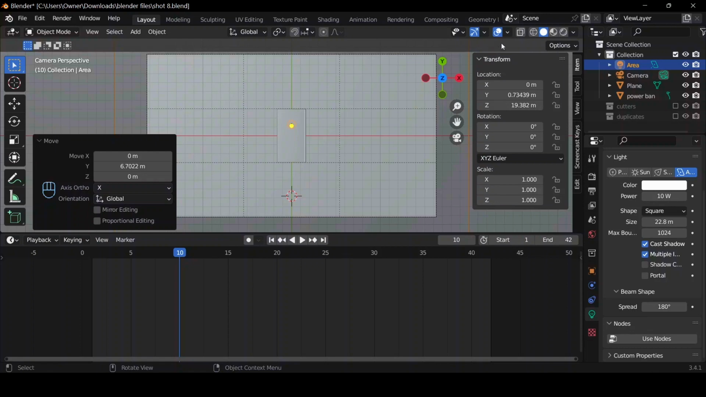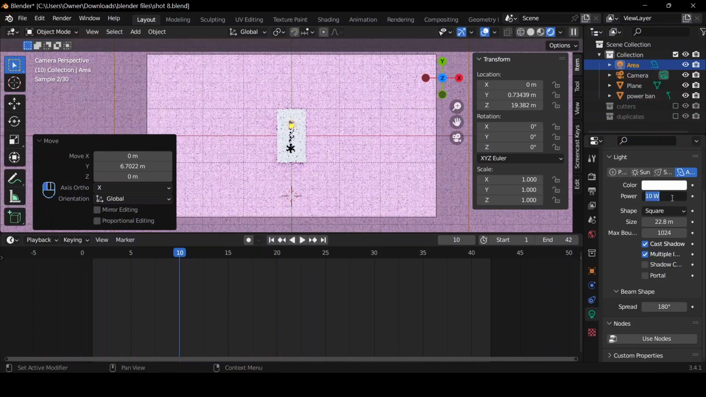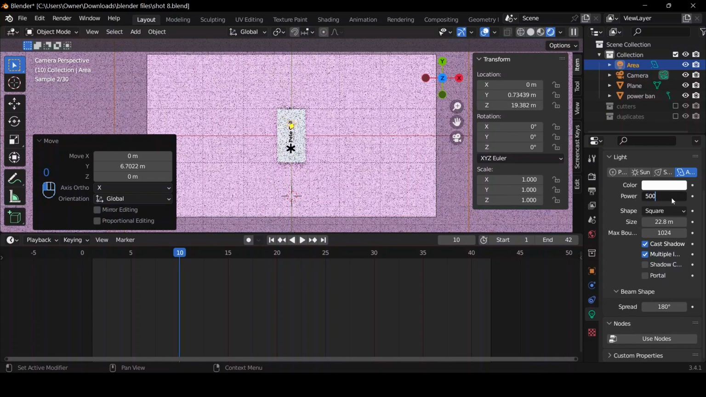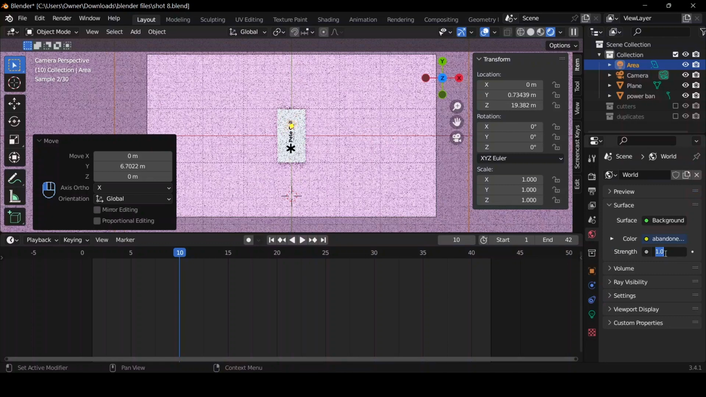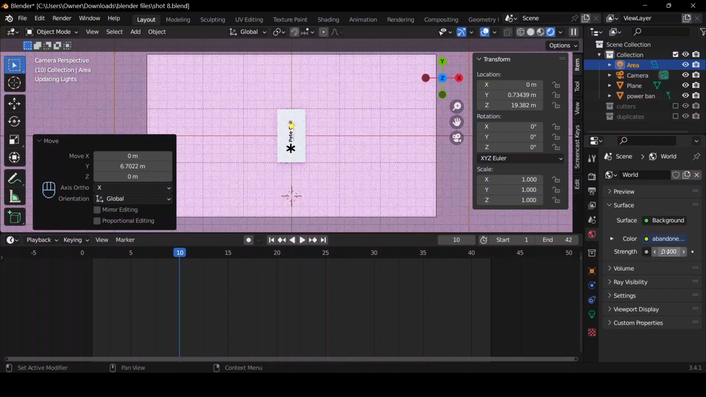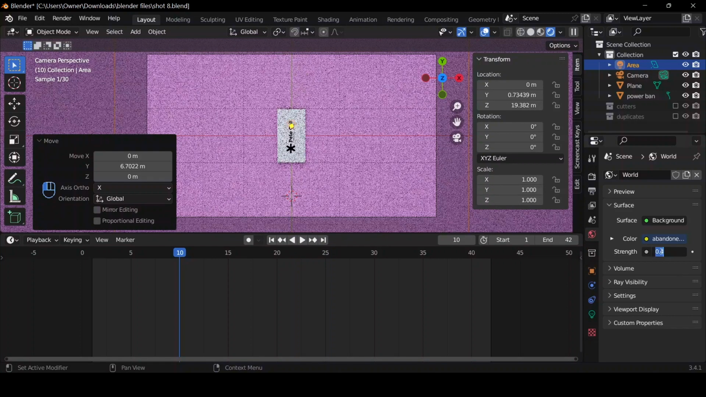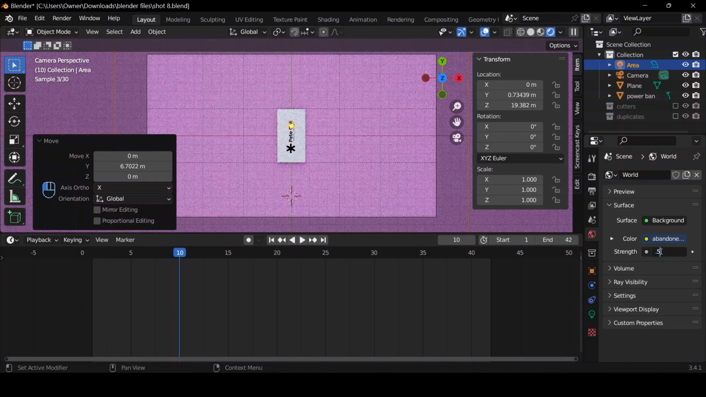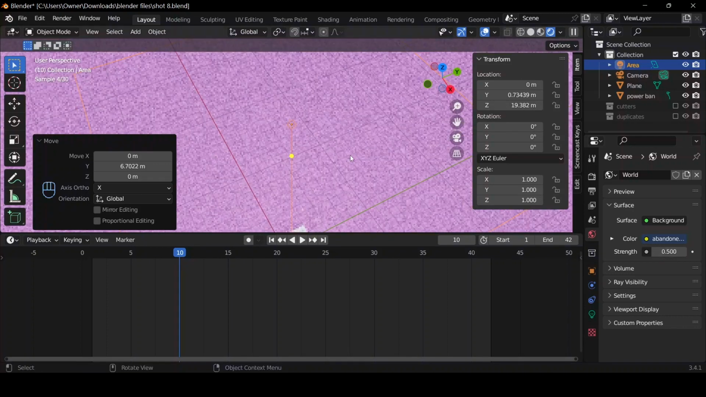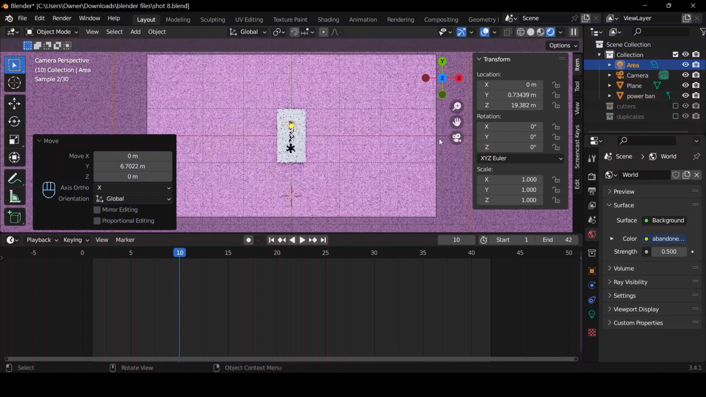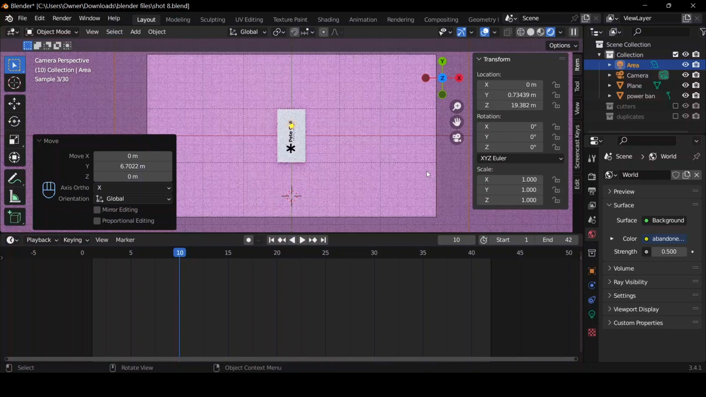Alright, so looking through, let's go to our viewport shading. Let's see that. Then for the power, let's make it like 500. Also for the strength of the world, let's reduce the strength of the HDRI to something like 0.4 so that we can see our scene. Yeah, so I'm going to use like 0.4 for the strength of the HDRI for this scene. So again, we have moved it above the model. So now this is what we have. So pretty much this is the light setup I used for the scene.